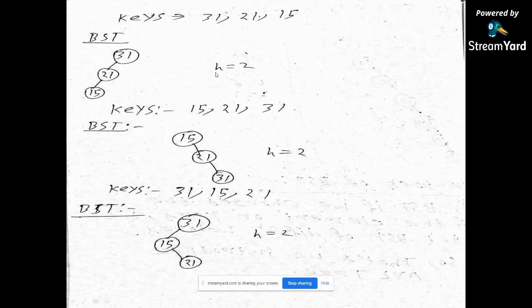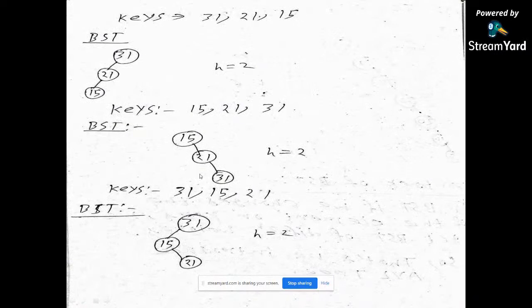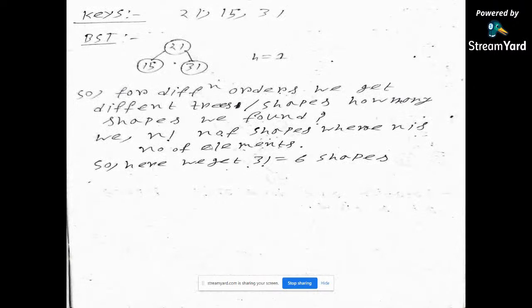But is there any other shape, any other arrangement, that gives us more trees? Yes, there is a possibility. For different orders, we get different trees or different shapes. But my question is, how many trees are possible for these three key elements? Here we took four orders, so we got four shapes. But is there any other possibility, that means more shapes than four? Yes, there is a possibility.